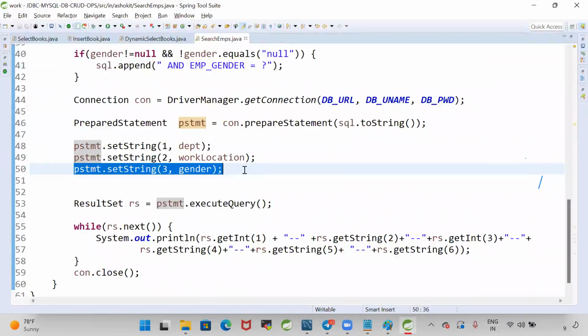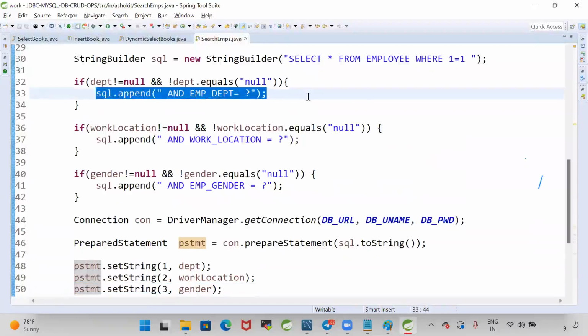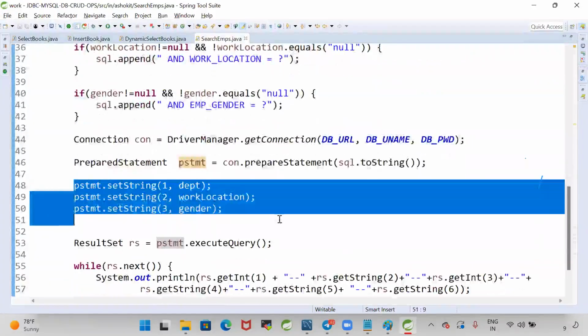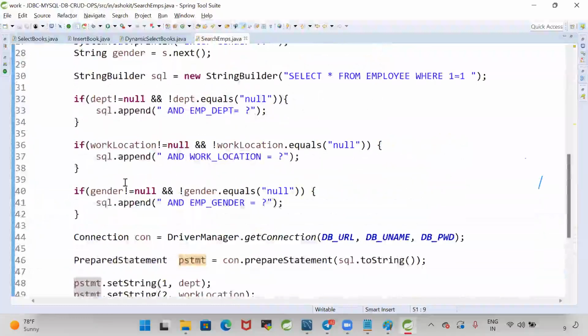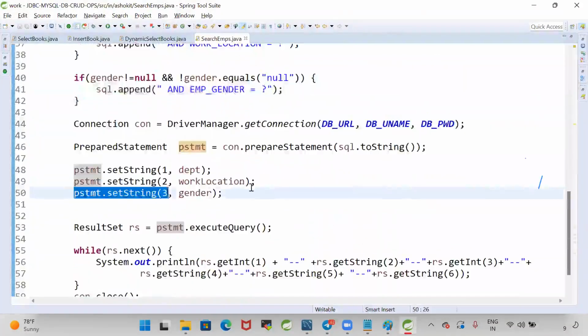Again, we need to write the if condition. Why? If department is entered, department will be added to the query. If a department is added to the query, for the department we need to set that value. If gender is entered, gender will be added to the query. Then gender I need to add to positional parameter. Okay, we will set the value.